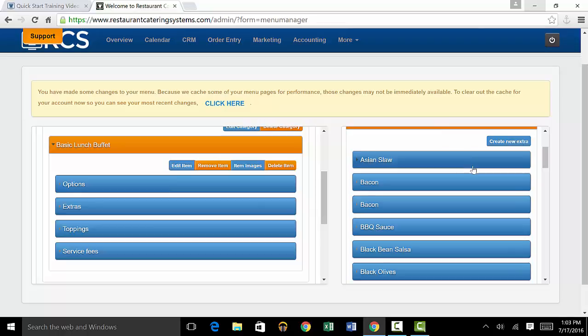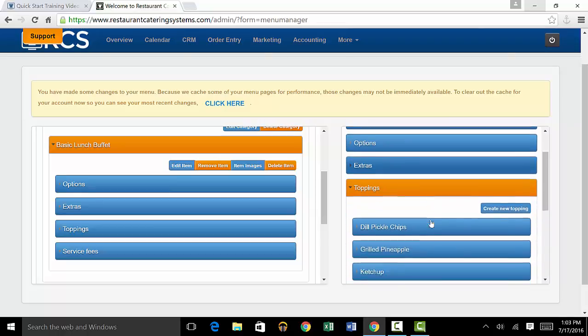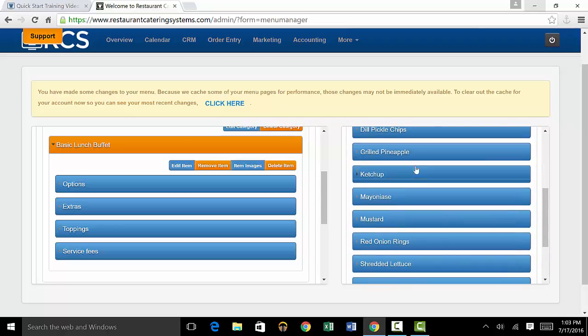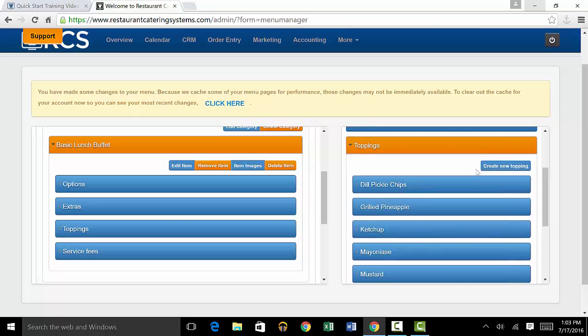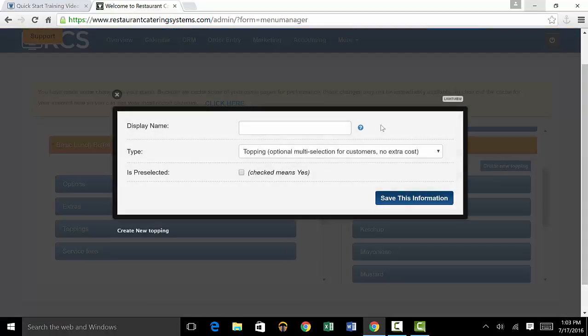Same thing goes with toppings, except toppings don't have an extra cost. They're things that come built into the price of the package. So, grilled pineapple, ketchup, mayonnaise. So you really get to choose which can be extras and which can be toppings. So you would just select the display name.